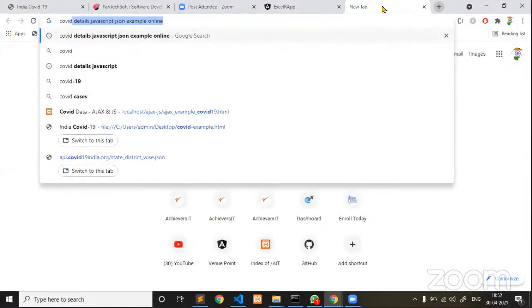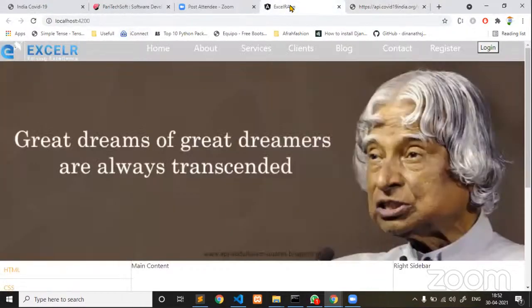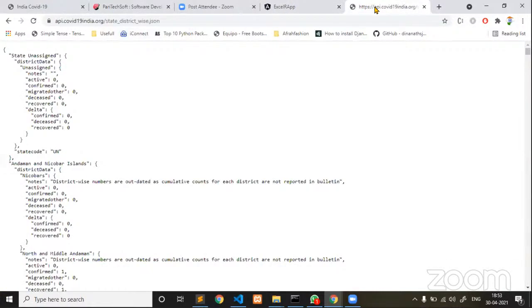COVID, where you will get all. See, this is one of the websites where you will get all the information with respect to your state and district wise information. Now, if you can see here, this is an open API where you will get all the information with respect to the state and district wise information, which is in the format of JSON. Now, this information, how are we going to display into our ExcelR app? That is what I would like to explain today. This is one real life example which I took, and how are we going to display this?